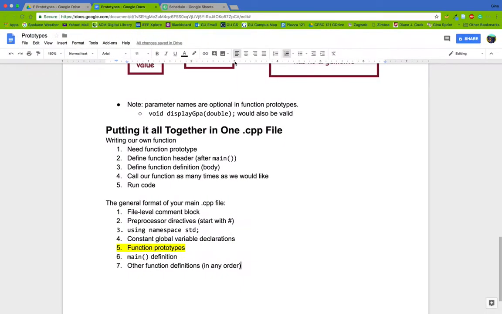So to wrap up our discussion of prototypes, I want to present to you this 5-step sequence for how to write our own functions. So first, you'll need a function prototype. Put it above main. And then you'll have your function header and your function body somewhere after main. Then in your code, anywhere, you can call your function as many times as you would like. And then once you're done calling your function, then you're ready to run your code.